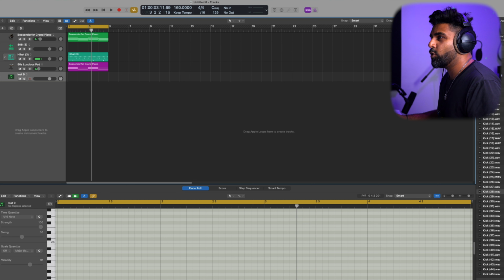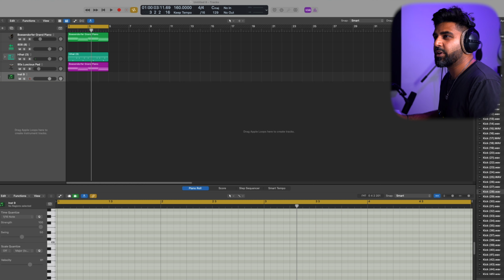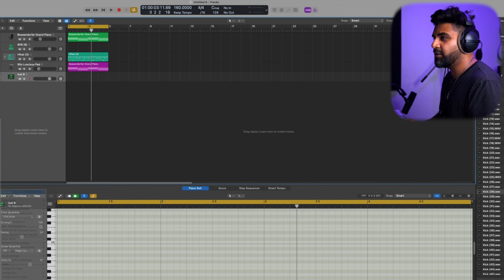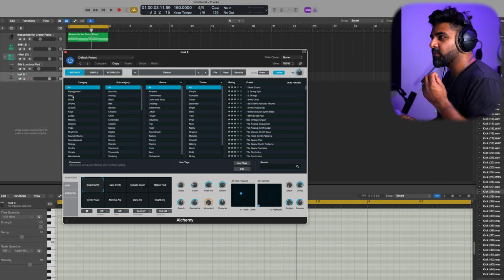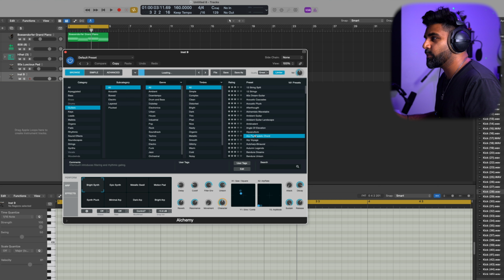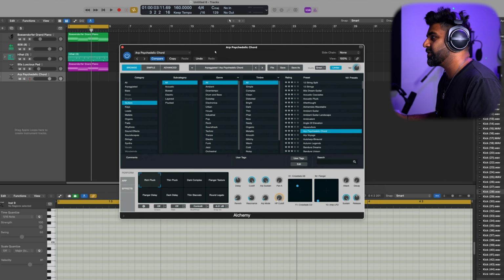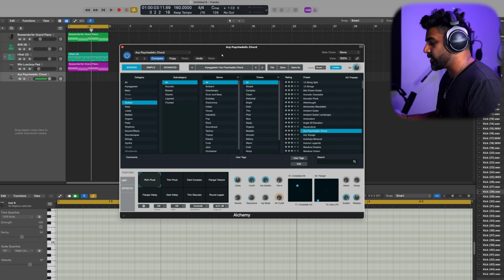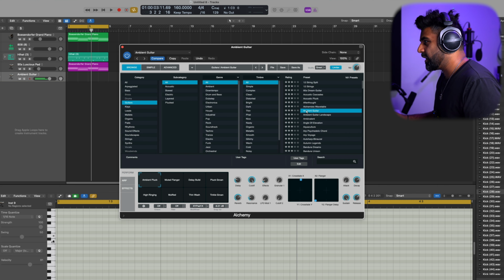All right, I like the piano. Let's lower it a little bit. And then what we're going to do is try to find another lead instrument right here. So again, load up Alchemy. I'm trying to use as many sounds as possible that are built into Logic Pro. I like that.